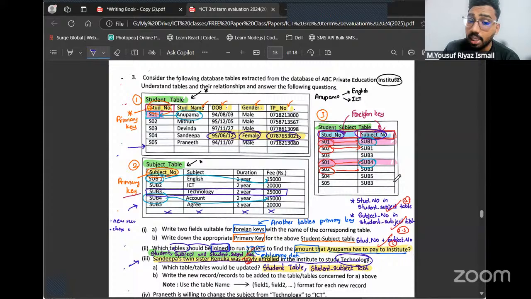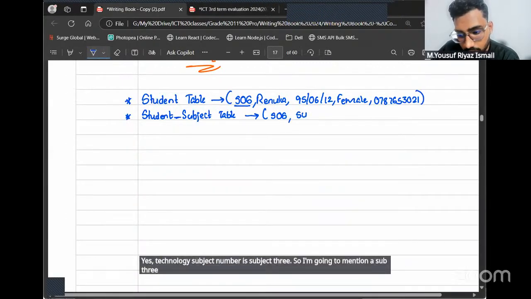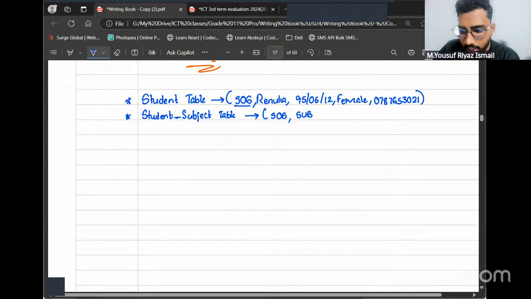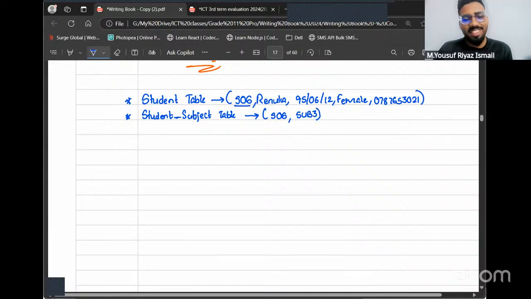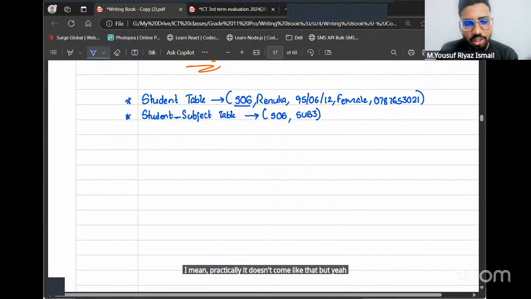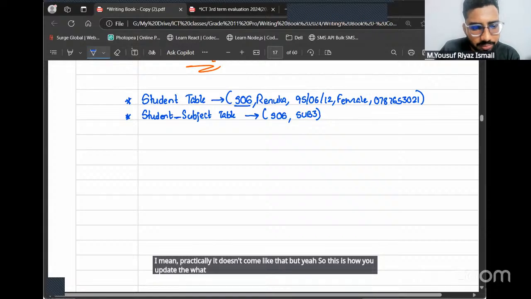Yes, the technology subject number is subject 3. So I'm going to mention here sub 3. If they don't give it, you can put null. I mean, practically it doesn't come like that, but yeah. So this is how you update in Roman number 3, B part. This is how you show the update.